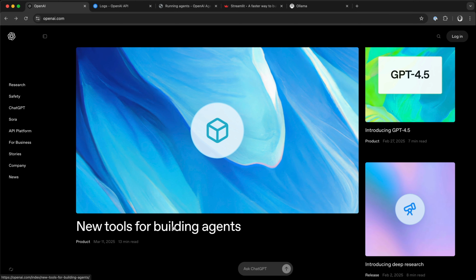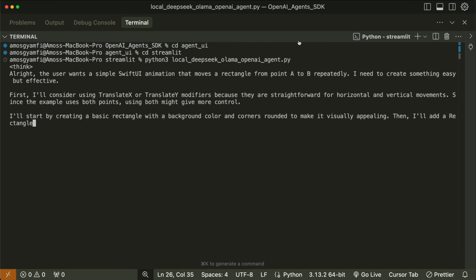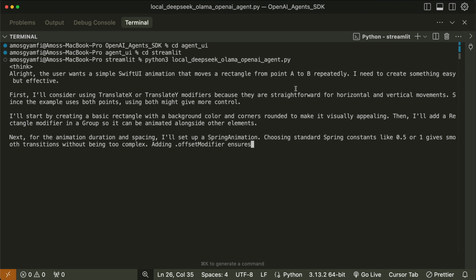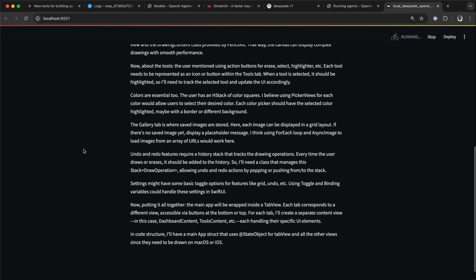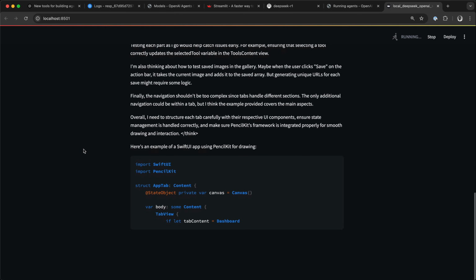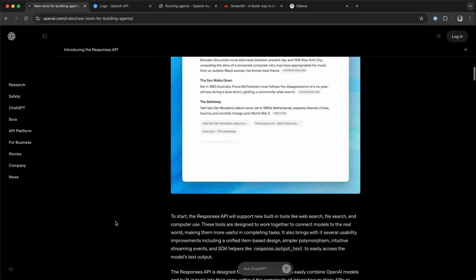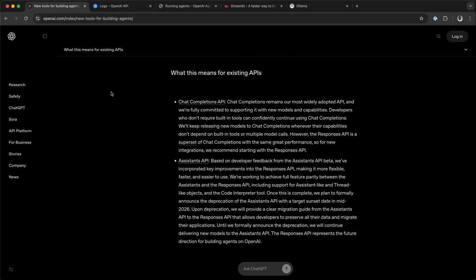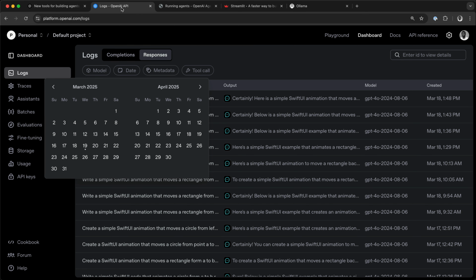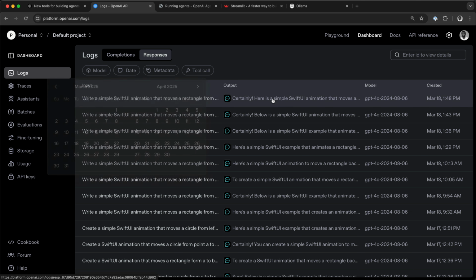Using OpenAI's newly released Agents SDK, you can easily build multi-agents in Python, just like using Python frameworks like LangChain, CrewAI, or Agno. Once you use the Agents SDK to build multi-agents, you can also monitor or trace their performance through your OpenAI dashboard.